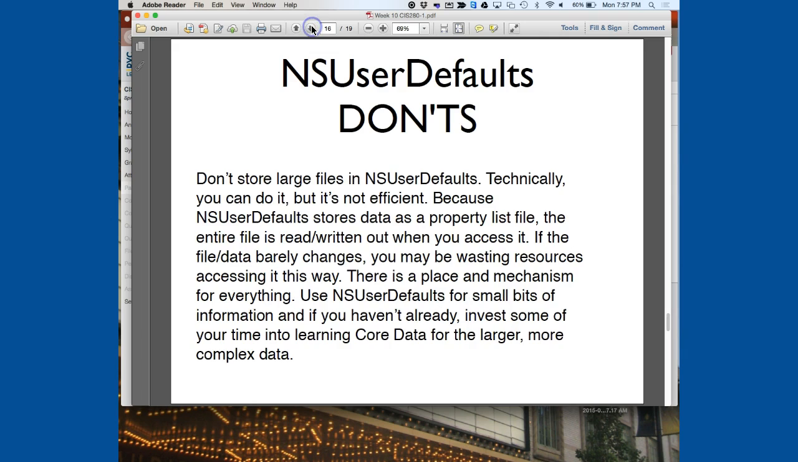No, not at all. Don't store large files in NSUserDefaults. Technically, you can do it, but it's not efficient because it takes longer to load. A larger file example would be a large picture file that's megs in size. You might want to store that in a Core Data file possibly. Say you had a form on your app called profile, which a lot of apps do. The text wouldn't take up much room, but the picture might take up a lot of room. So you might store all that in Core Data instead of NSUserDefaults. Does that make sense?